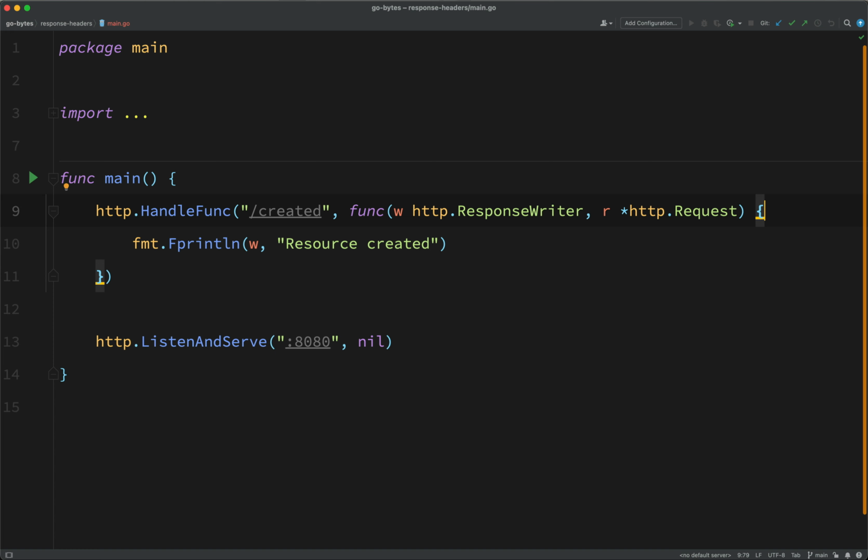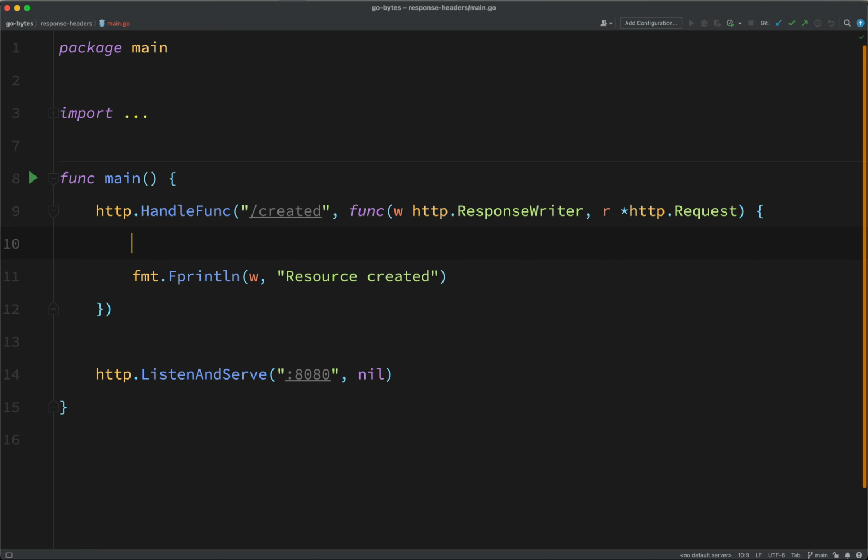I've created a handler, and we're visiting a route called created. We're just mimicking creating a new resource on the server, like a new record. And then it's just going to write "resource created". That is basically going to be the content. Before we write that content, what we want to do is set some headers to let the client know what kind of content it is receiving.